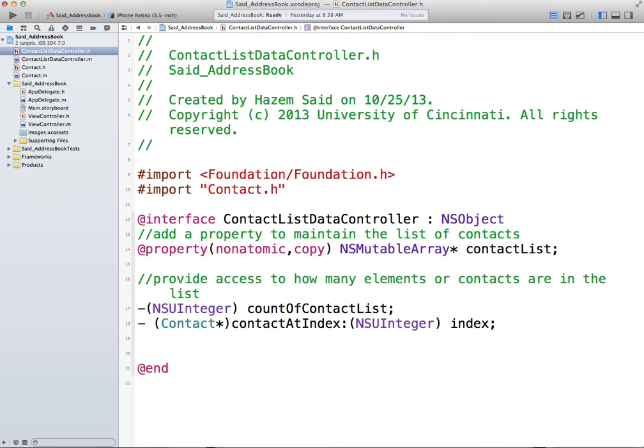The third use case or scenario or feature that the app will have is to add a new contact. So the user clicks on the add button, goes to a new view to add a contact, and then comes back and wants to add this contact to the list. So we need to add another method where the user can send a message that says add new contact, and that message receives an argument that is a contact, and we can call that argument new contact.